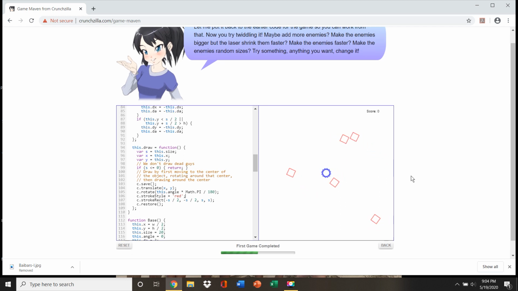That is it for this tutorial. That is also it for Game Maven. The next thing and the last thing for coding this year will be the Game Maven test. Good luck.